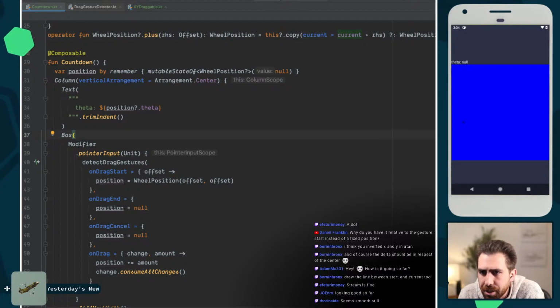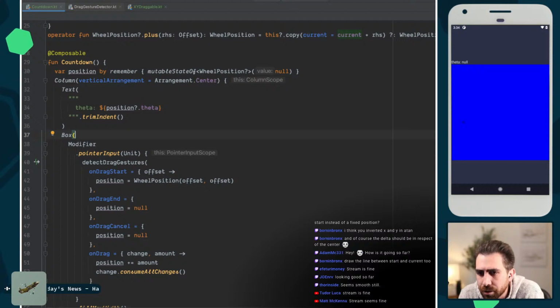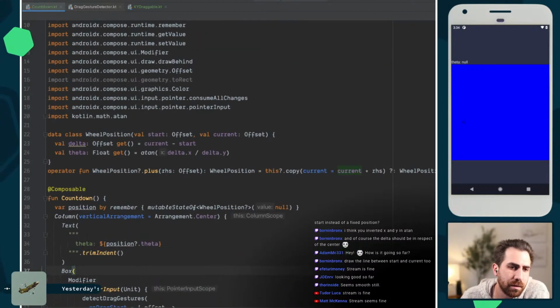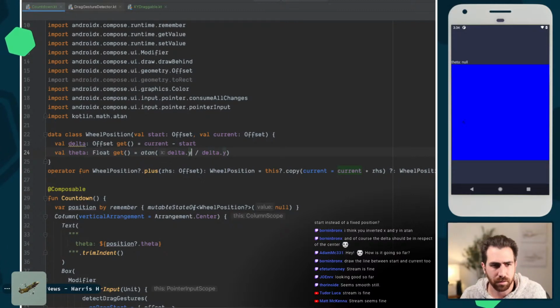Daniel Franklin asks, why do you have it relative to the gesture start instead of a fixed position? I shouldn't. I just started with that because I didn't have the center when I was writing code. So we'll adjust that. Born in Bronx says, I think you inverted X and Y in Arctan. Okay, yeah, that might make sense. So let's give that a go.